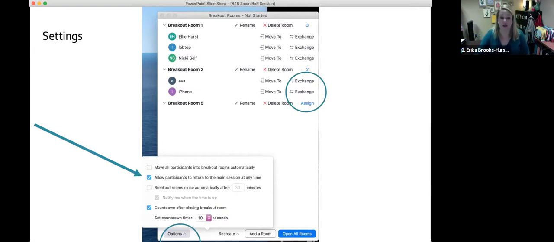These are the settings. If you click down here at the bottom, you'll see options, and it'll say move all participants into breakout rooms automatically. We're going to try it both ways today, but at first I'm going to keep that unclicked. The first time, a box is going to pop up and tell you to join the room, and then you'll join. The next time we go into breakout rooms, I'll just have you all go in automatically and quickly. And then allow participants to return to the main session at any time.